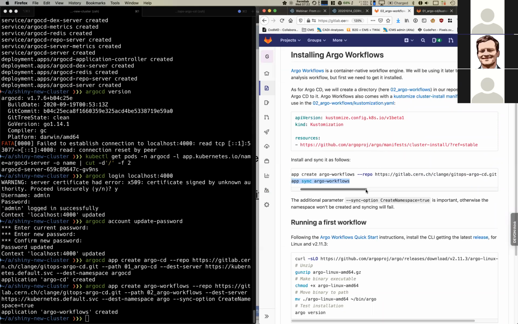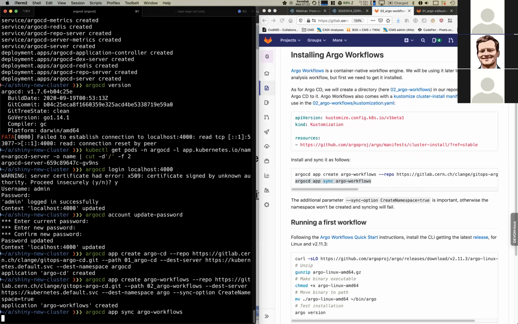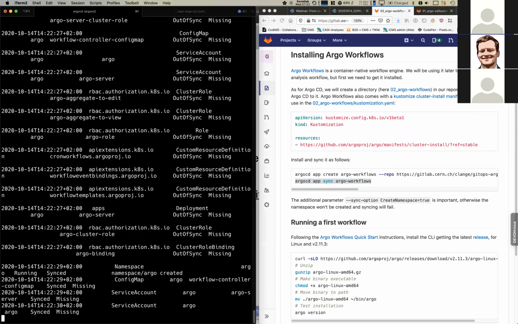Okay, I should mention one more thing. I actually added one parameter here to the end, which is a sync option, CreateNamespace=true. If I had not added this, syncing the app would have failed because the namespace would not have been created. That wasn't a problem for Argo CD because the namespace was already created. I created it myself at the very beginning, but now this isn't the case, which is why I had to provide this additional parameter. Okay, I'm doing this via the command line.